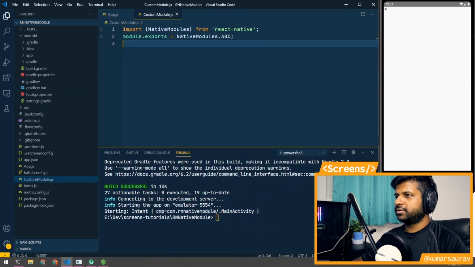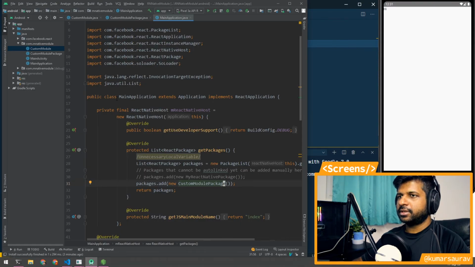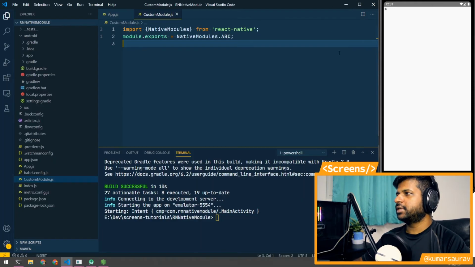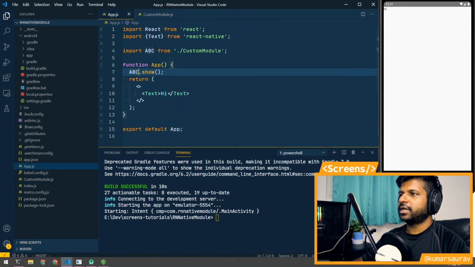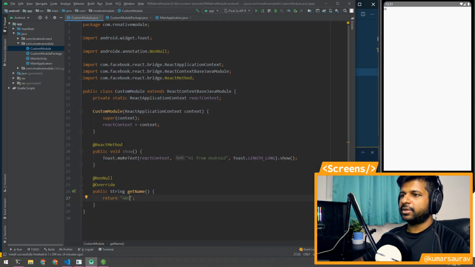So guys, there was some issue, I don't know why, but it was related to the name in getName, where we return ABC here. Since we have ABC here, we need to change the custom module name to ABC, and then I have imported ABC from custom module, and then ABC dot show. Now you can see that when I refresh this, the toast is displaying hi from Android.